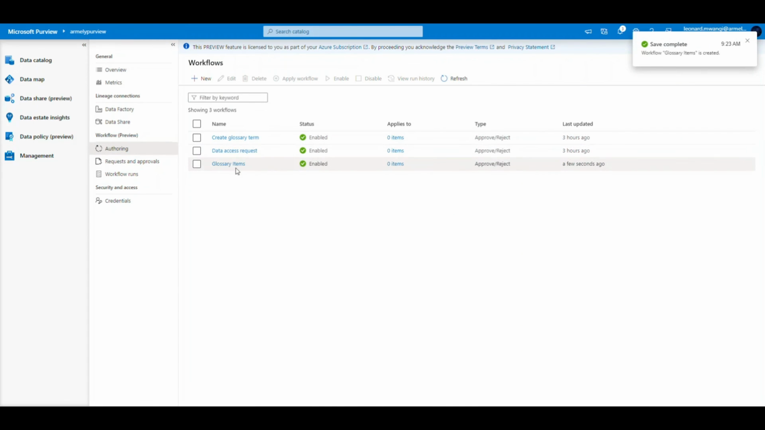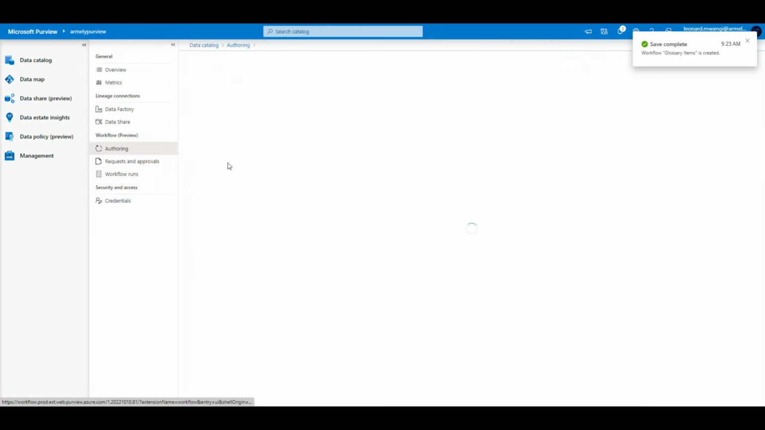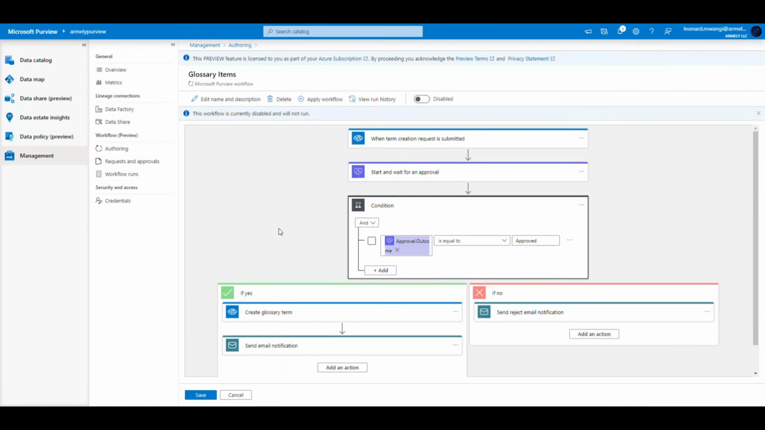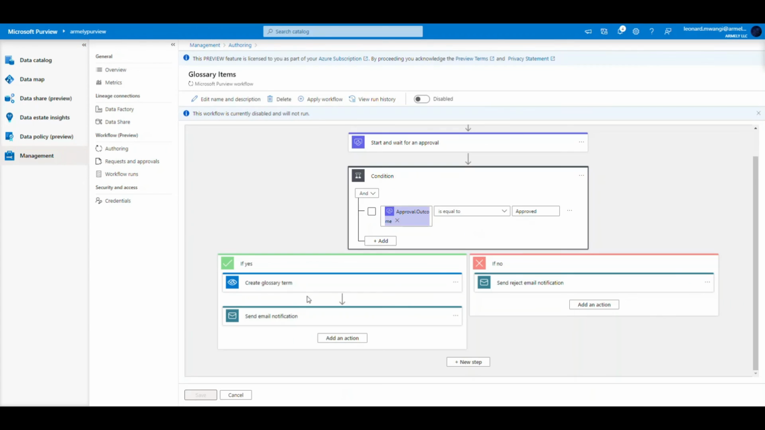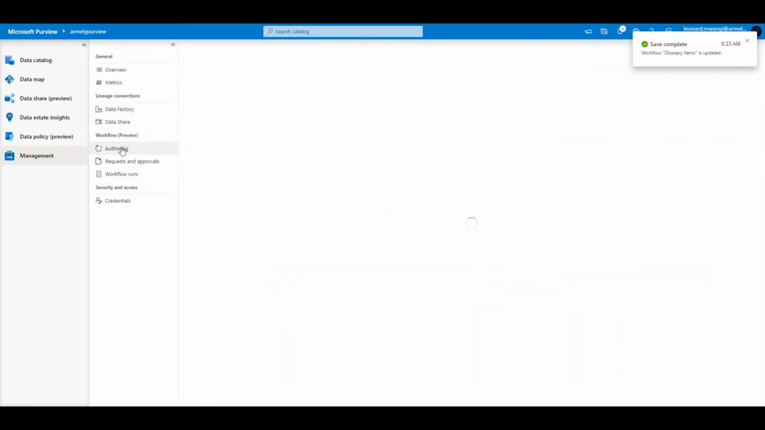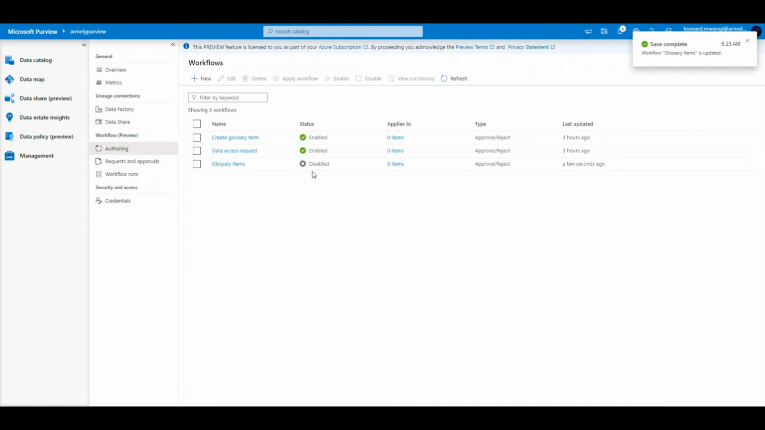And you can see now we have this one here, which is enabled, and I can go back in and be able to disable that workflow as well. If we don't want that workflow to keep running, we can do that as well. Let me go back to authoring here, and you can see that's disabled.